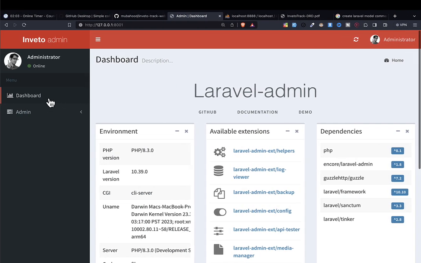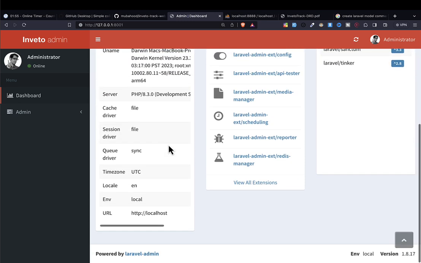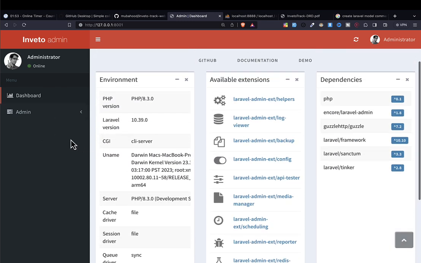To do that, we're going to go ahead and add a column here. So we're going to do a controller. A controller is a file that we shall use to control a specific model, the table and the rest. That's what we call a controller.